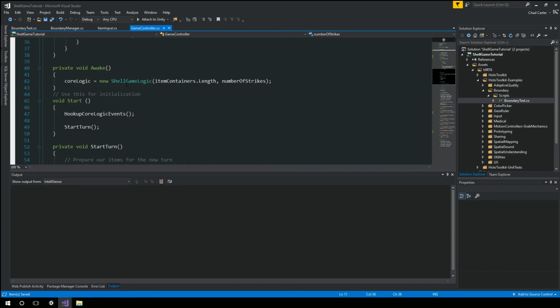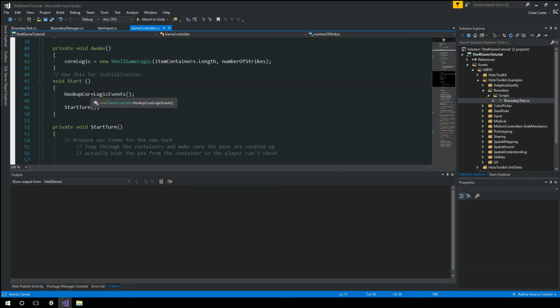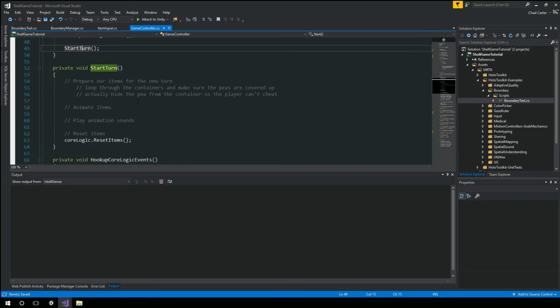When Unity sees the game controller, that's going to run that code, and then after everything's been called, all the scripts have had their awake call, then Unity is going to call start for each script in different orders. And so in our start, this is where we're going to hook up the actual events and then finally call start turn. So since we're seeing start turn here, all it does is actually call reset items on our core logic.